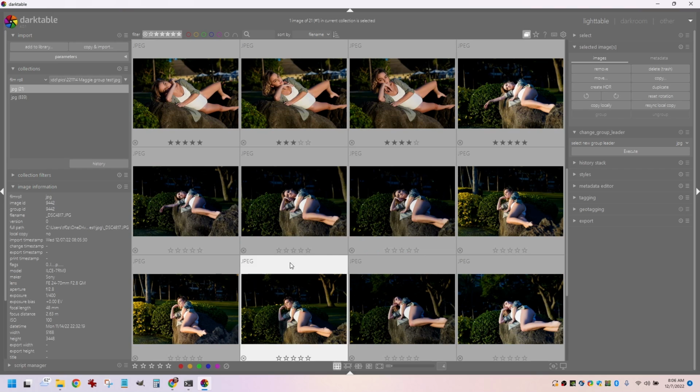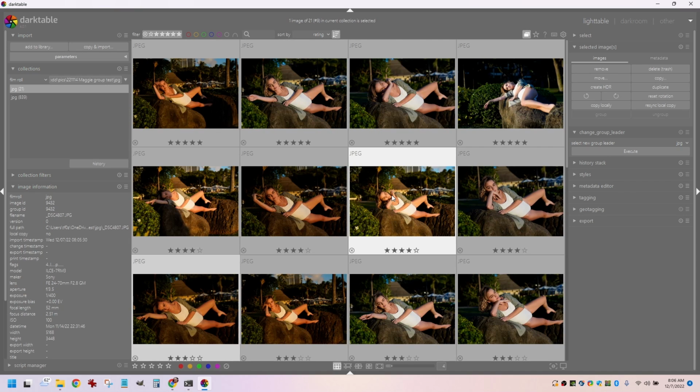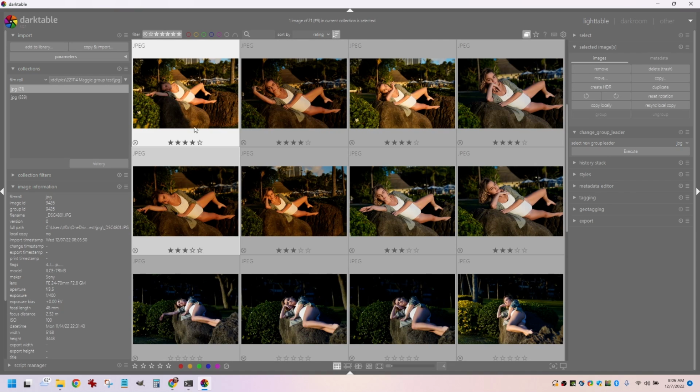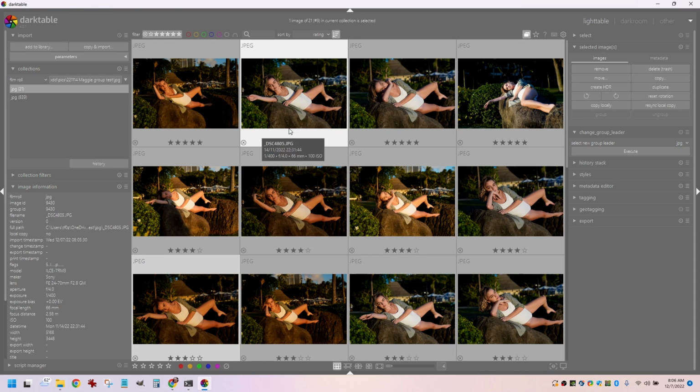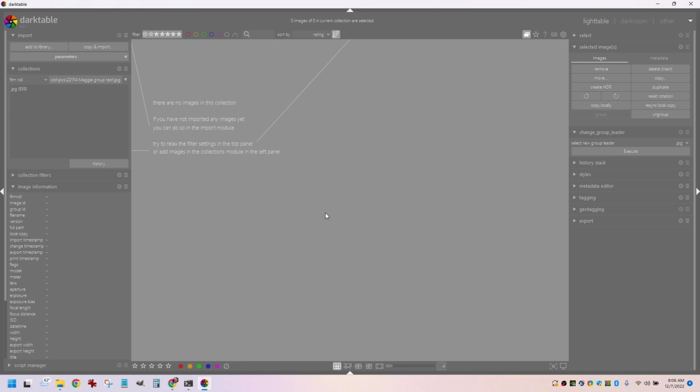If I hit escape and get back out of that, we can see that a bunch of them are rated, a bunch of them are unrated. If I sort by rating and make the highest rated ones go to the top, we have 4 of each of the star ratings. I'm going to erase these from Darktable, Control A, and we're going to remove these from the library.